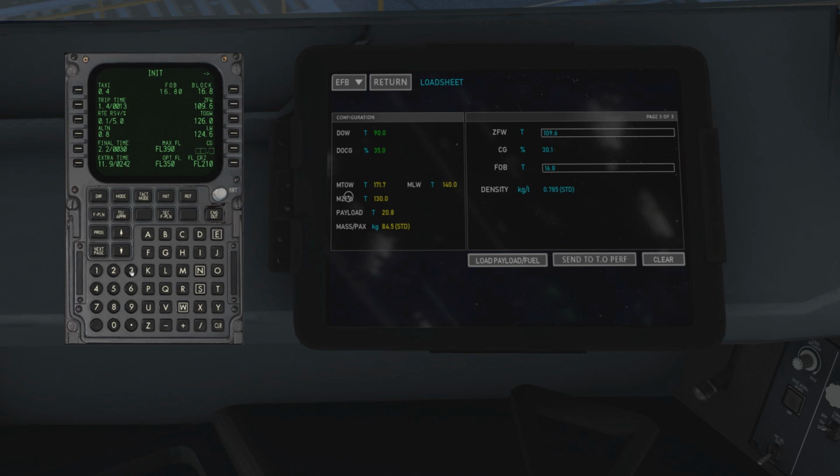Center of gravity 30.1, like this, and there we go. So the information that's displayed on this page is the information that we need to type in to the INIT B page. That's why we're only displaying what you need, not useless information.